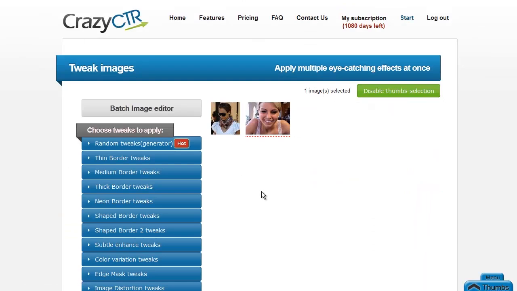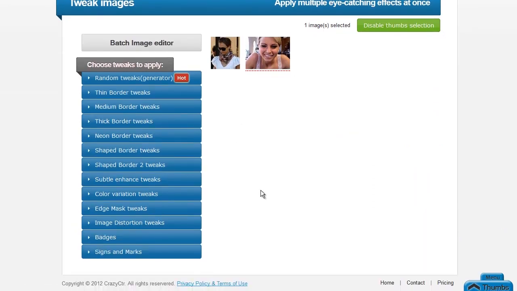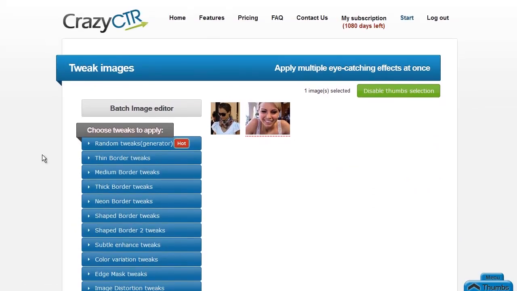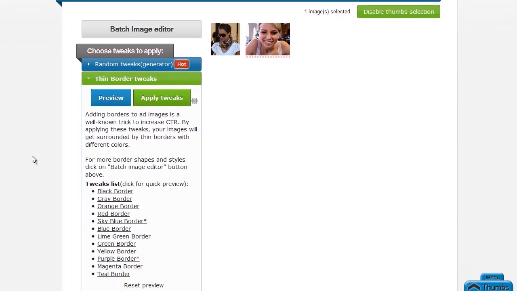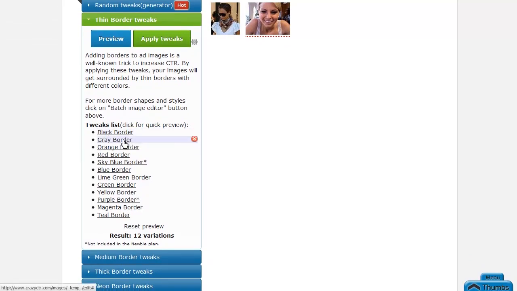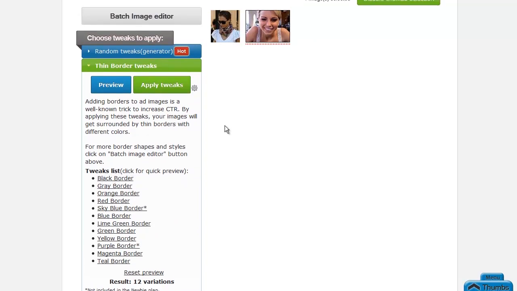Okay, so getting back to here, basically what CrazyCTR does is, again, it will create variations of your uploaded images for you to split test. So for example, if we go to thin border tweaks here, you can see that there's 12 variations right under the thin border option. And if I click on one, you can see here under the preview that it has added a black border for the image.